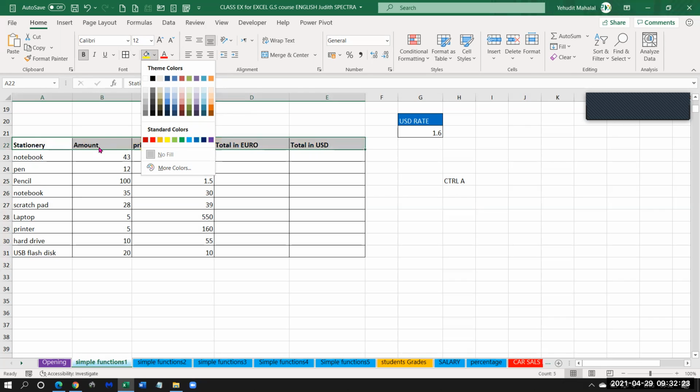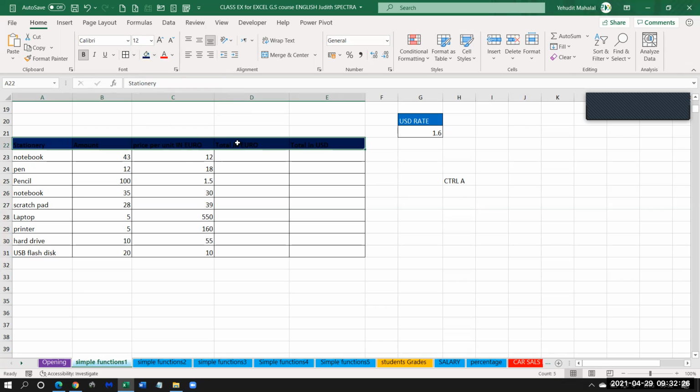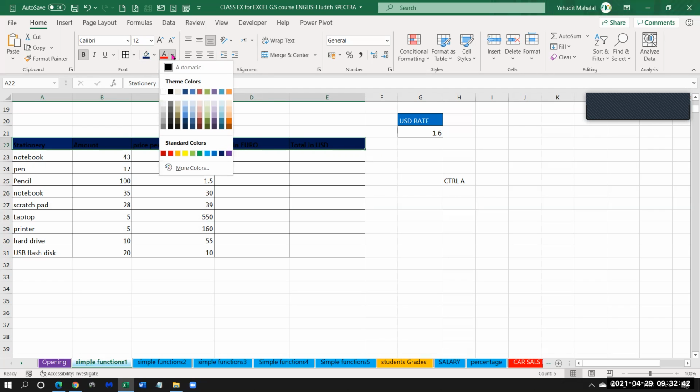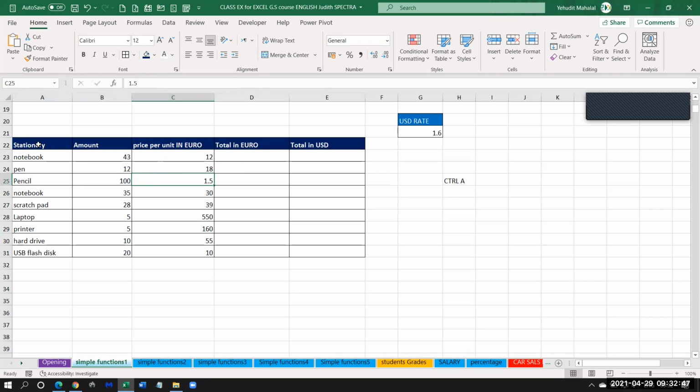Now when I chose dark blue, there is no contrast. I don't see the font so well. So I can again select my header, open the icon of the font color, the A icon, and I'll choose white. So dark blue background and white font. This is my second table.